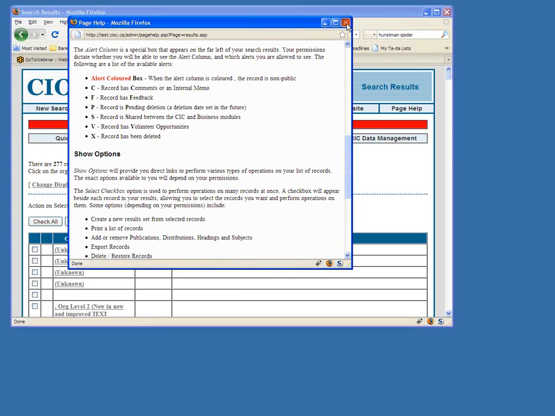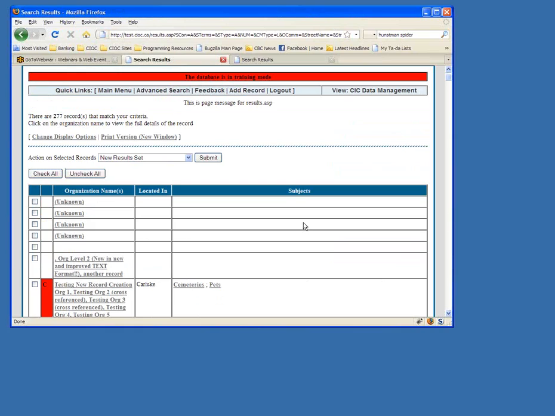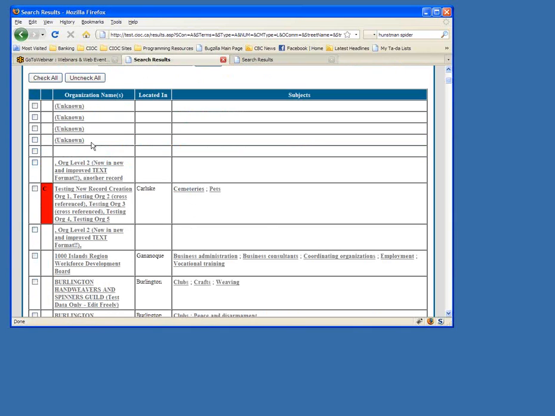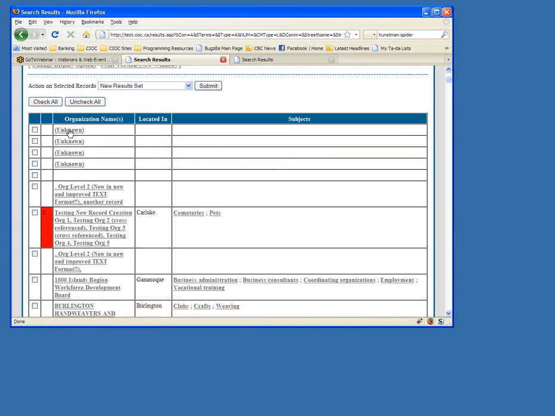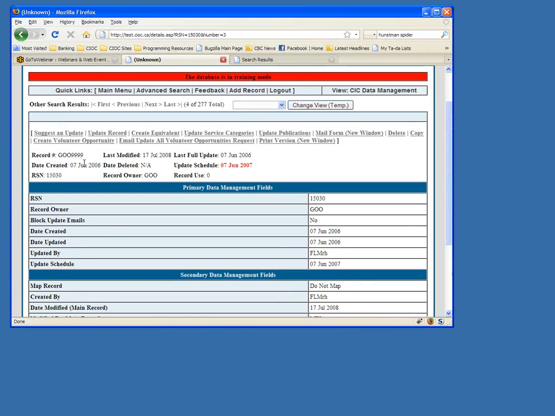Are there any further questions about your search results page? Okay. You'll notice a few records here that say unknown in brackets. Those are records that don't have anything in org level 1, 2, 3, 4, or 5. The software is automatically inserting the value unknown.